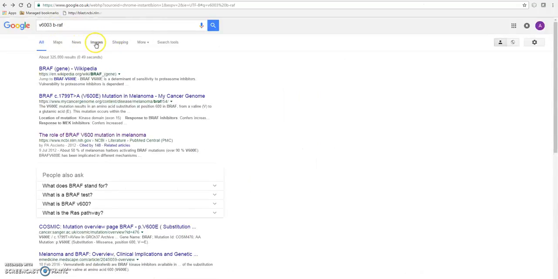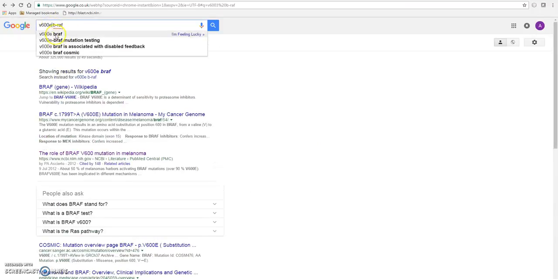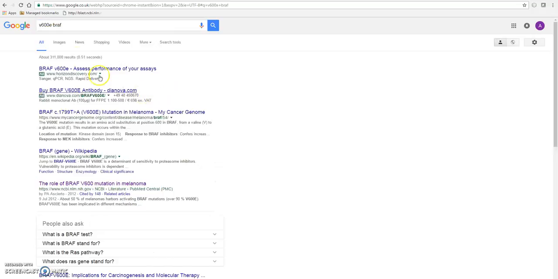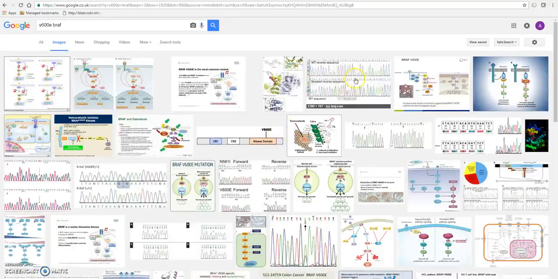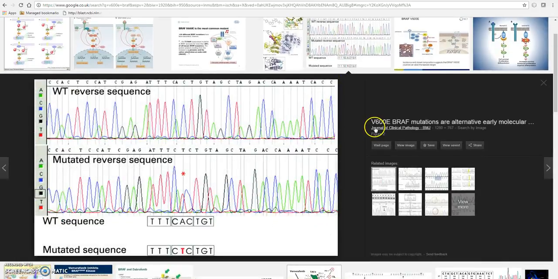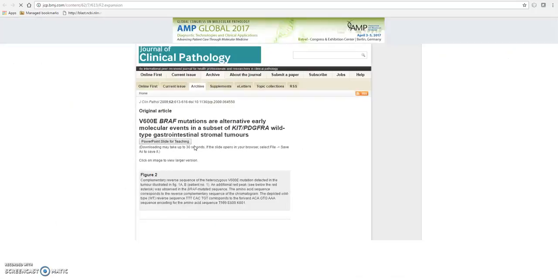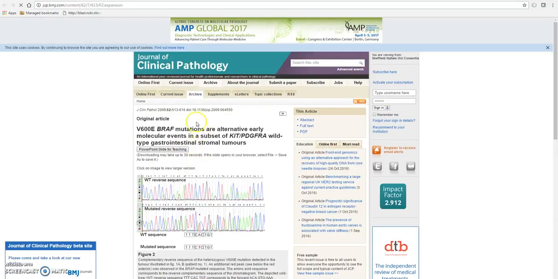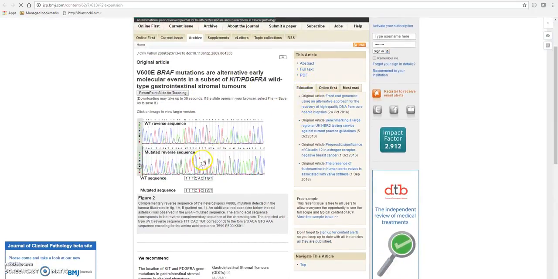So all I've done, same search, and I've clicked on images, so that should say V600E BRAF, and I just clicked on images, and I came up with this little bit of sequencing that I recognise. This is from the paper that is, the hyperlink is on your text file. It's in the Journal of Clinical Pathology, and you can get the full text of that paper. It's open access.